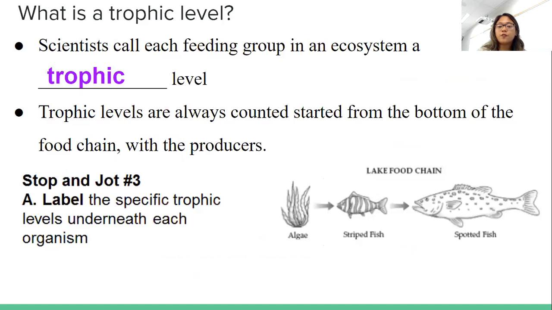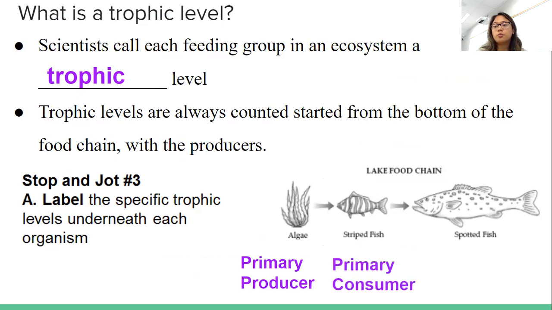So the algae is the first in line. It's a producer, so we're going to name it a primary producer. The striped fish is the first thing that eats in the food chain, so it's a consumer, but it's the first thing that eats, so it's a primary consumer. And the spotted fish is the second thing that eats something else, so it's a secondary consumer.